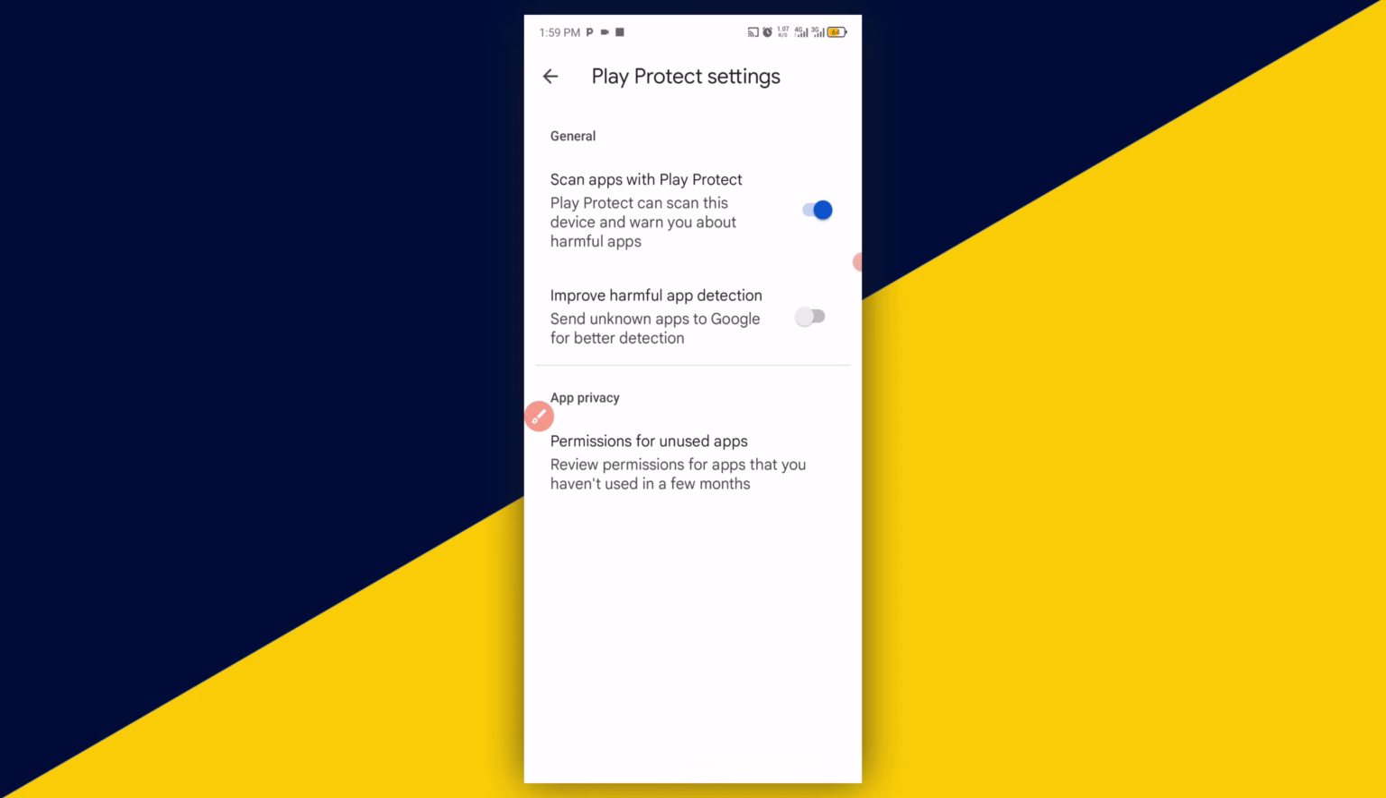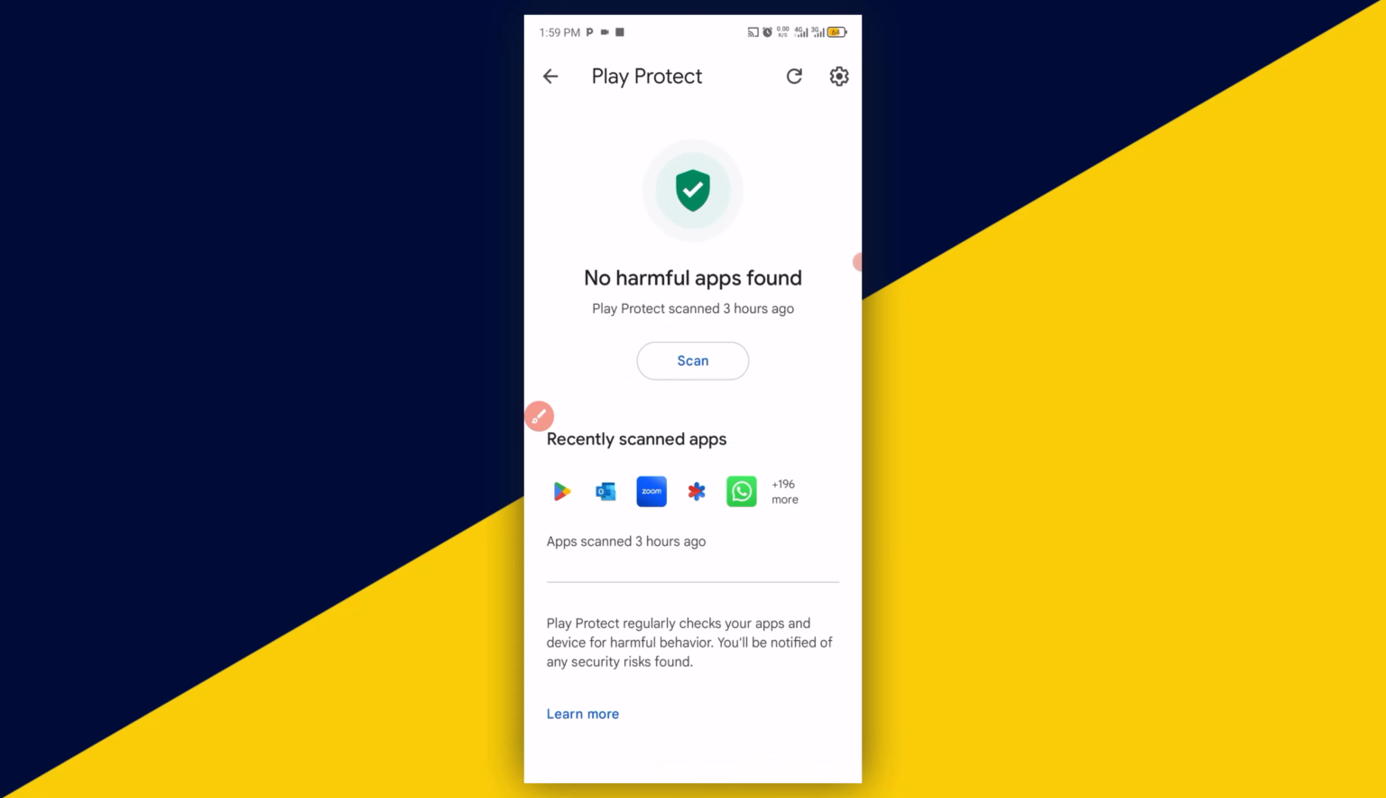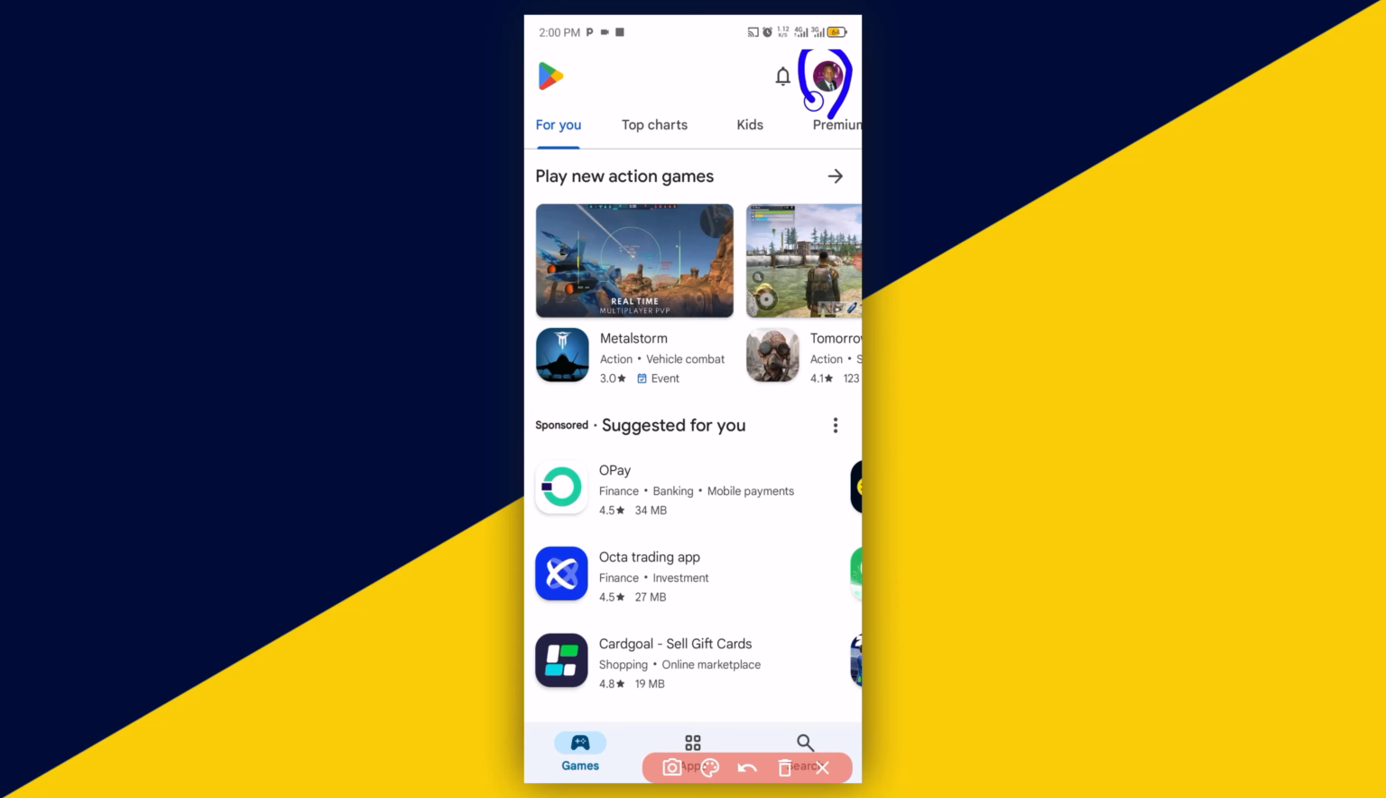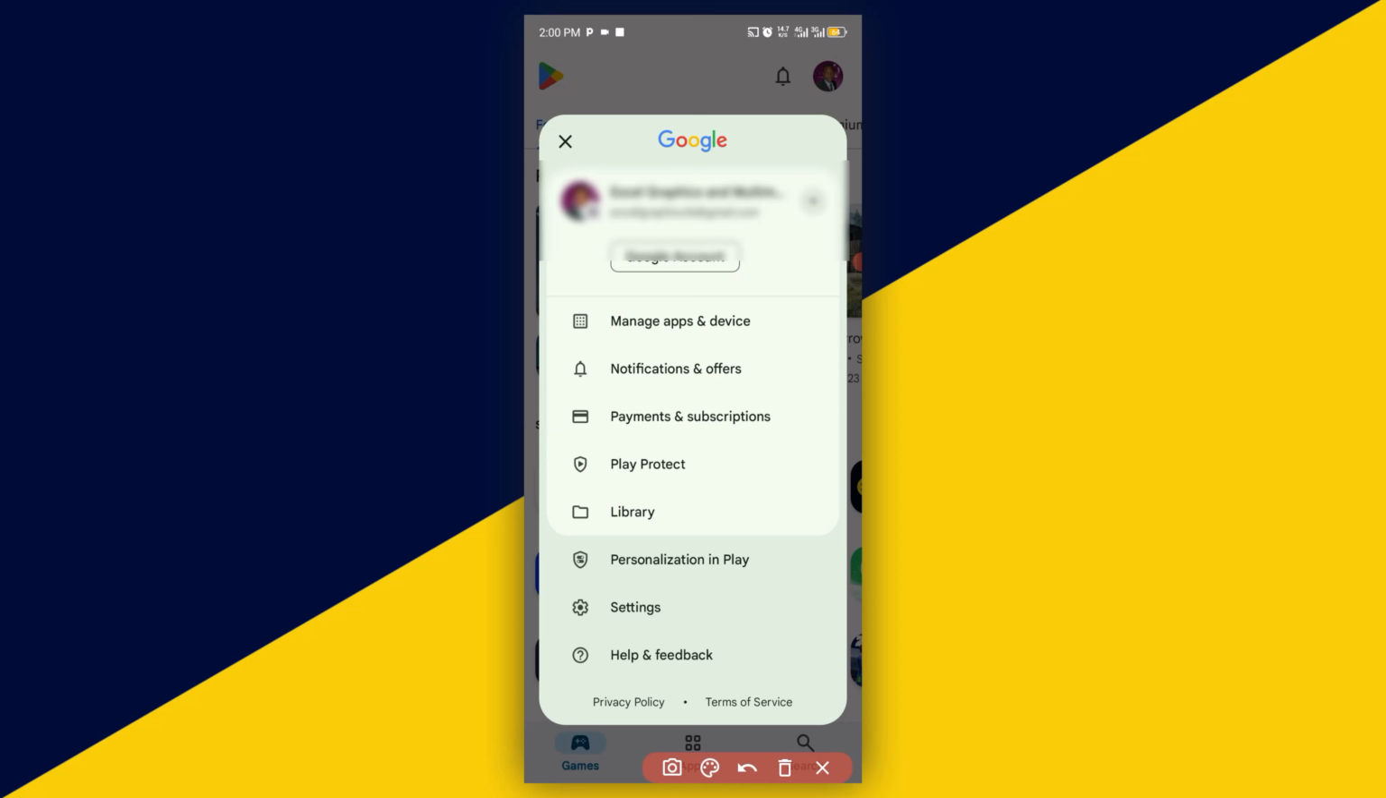When you turn off this particular button right here, Google will not be able to send information about the apps you use to developers any longer. Next, click on go back, then go back. Next, go back to your profile icon right here again. The next thing you need to do is to simply click on settings.